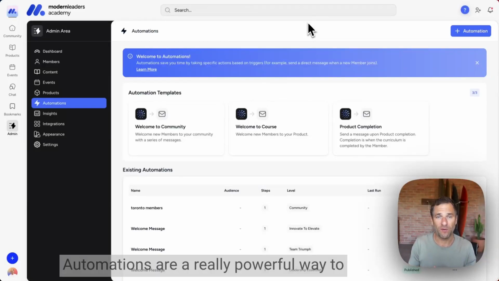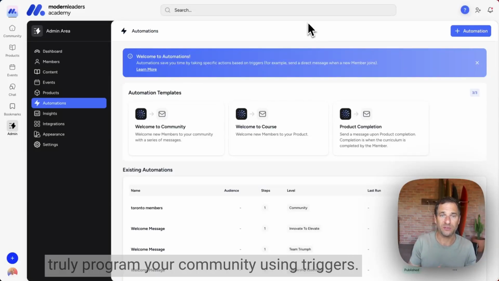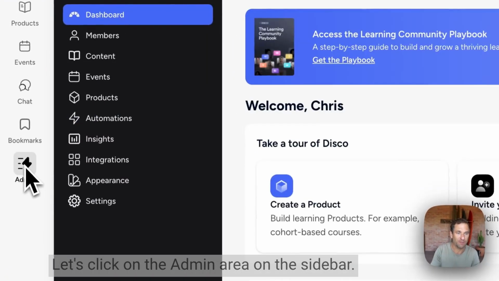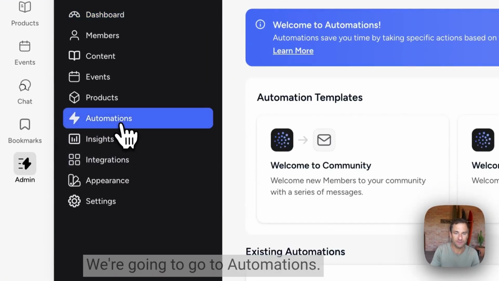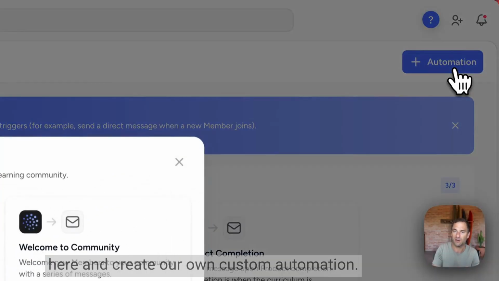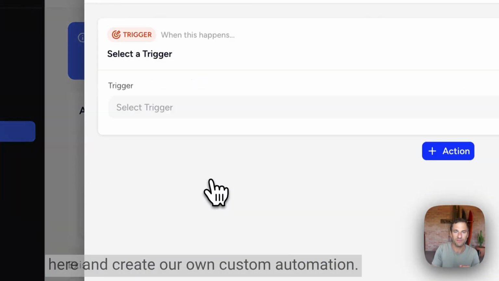Automations are a really powerful way to truly program your community using triggers. So let's go ahead and create one. Let's click on the admin area in the sidebar. We're going to go to automations. And there's some templates you can use, but we're going to go ahead and click this plus up here and create our own custom automation.